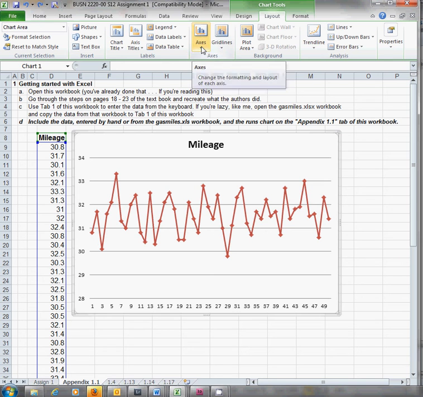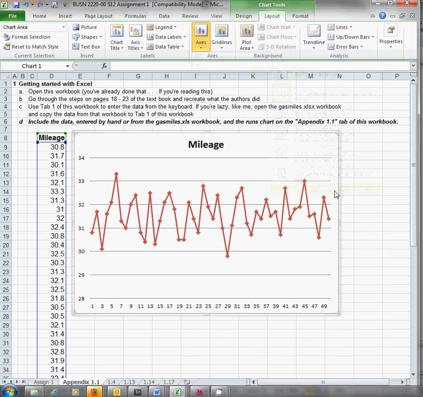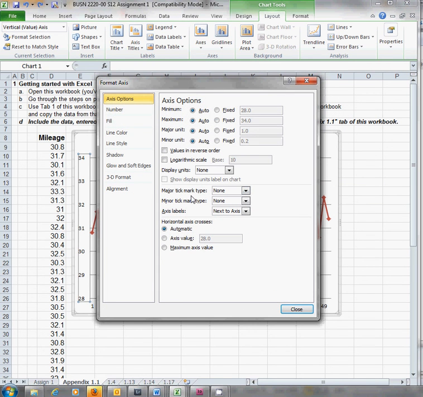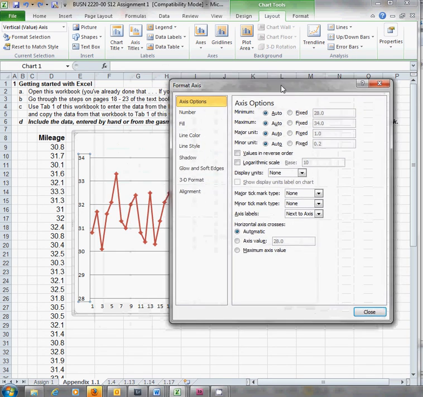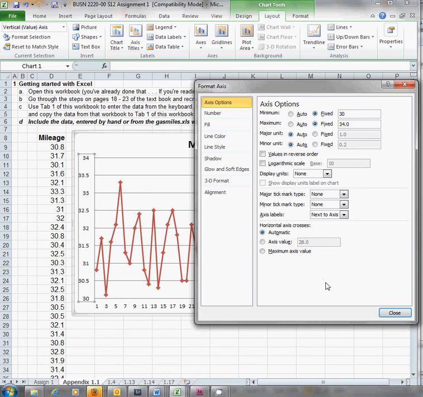Maybe we could try an axis. Oh, let's try this. Primary vertical axis. Let's do more and see what it gives us. Oh, look at all these options. Oh my goodness. You could specify where the minimum and maximum are. Let me move this over just a bit. My data runs from about 30 to 34. So let's change the minimum to 30 and the maximum to 34. See, you can already see what happened to the chart.